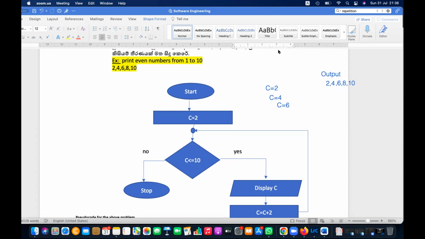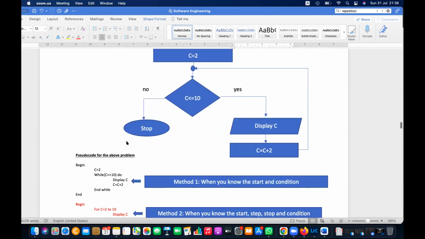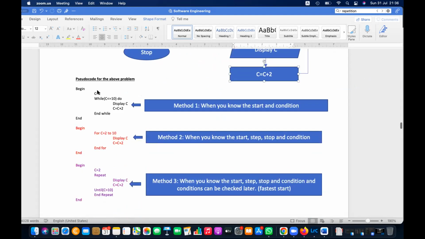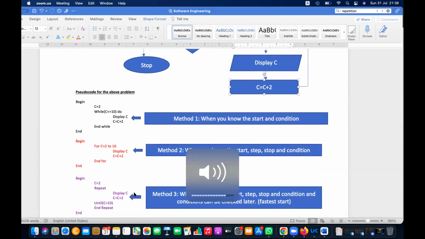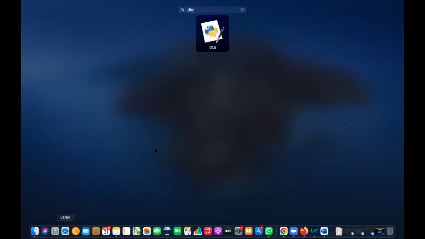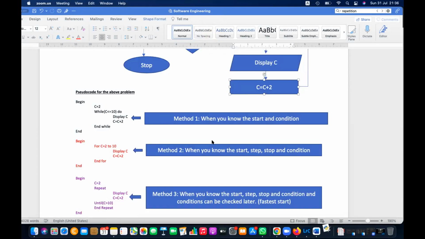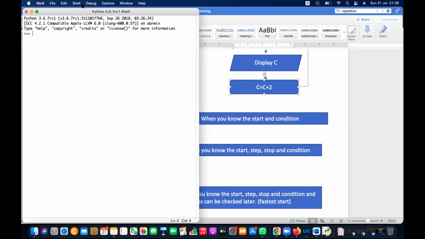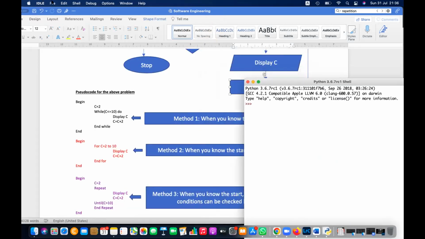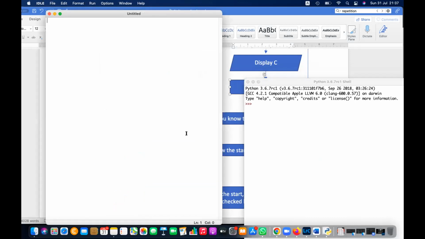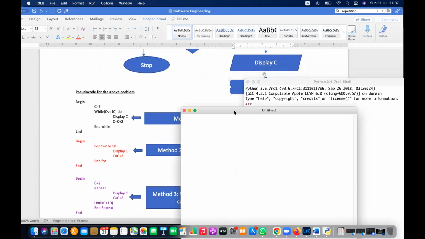Okay, now we learn how to implement this in Python, and how to implement this using pseudocode. One is while, the second one is for, the third one is repeat until. These are the 3 methods used to implement this. Let me show that also. Let me take a new file. The first thing is printing even numbers.